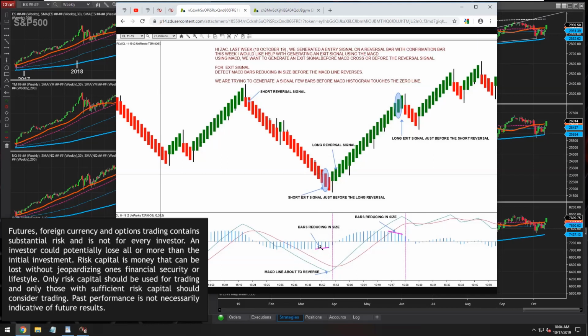So what's being looked for is, we can see we have the histogram here. We're looking for the histogram to start sloping towards the zero line. Another way of saying it, the histogram bars are reducing in size back to zero, whether they be sloping down towards zero or sloping up towards zero. But a part of this is also looking for the MACD line to be sloping in the other direction. So we have the MACD line still sloping down while the histogram is sloping upwards towards the zero line.